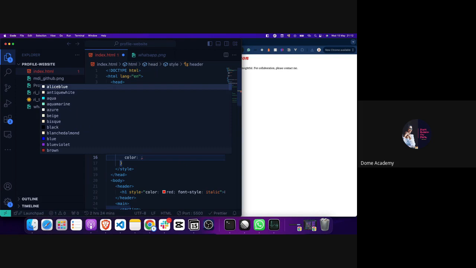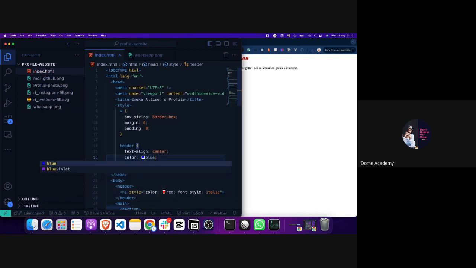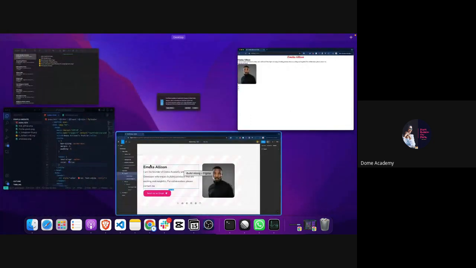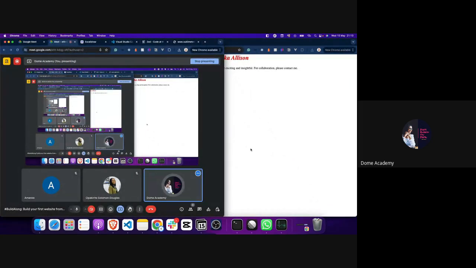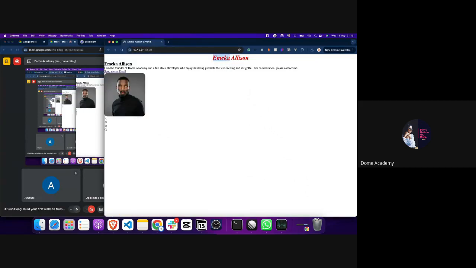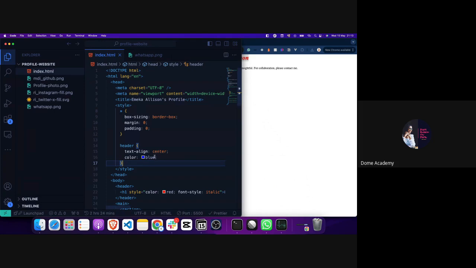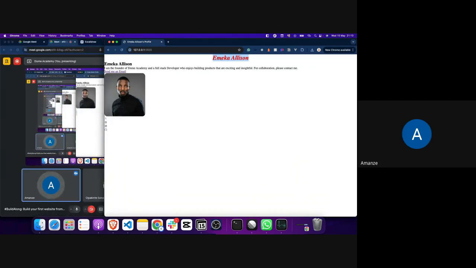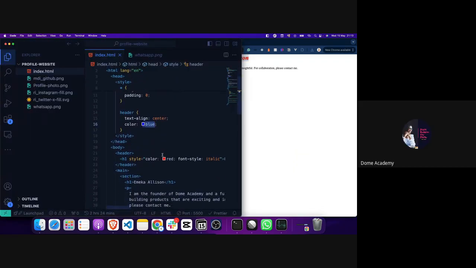If I say the color of this should be blue, would that work? No, it won't work. Even if I say header, I'm going to come into this. Do you know why it didn't work? Somebody explain why it did not work. Amanze, you're still here, Abi? Can you explain why making this blue did not work? Is it changing the name to blue? The color, yes. Why did it not work? Let me see the code.